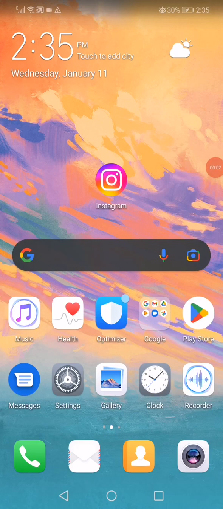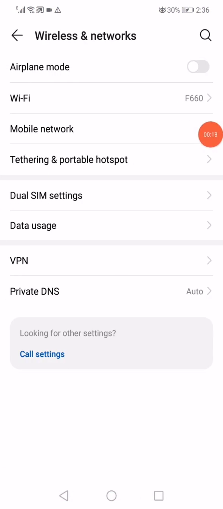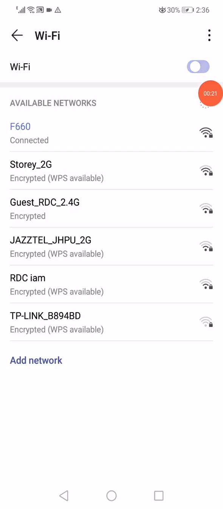DMs not working. Hello guys, in today's tutorial I'm going to show you how to fix DMs not working on your Instagram. All you want to do to fix any problem that you have with the DMs is very simple. Just open the settings on your phone, go to wireless and networks, then go to the Wi-Fi, disable it and enable it again.